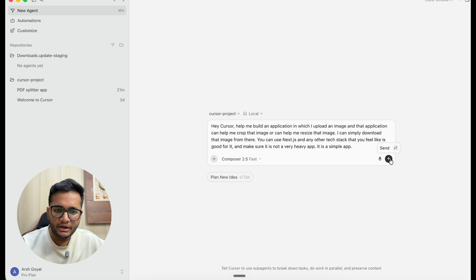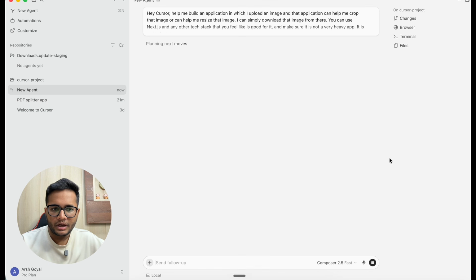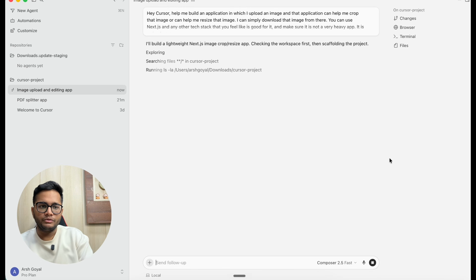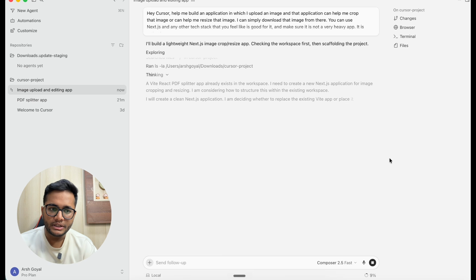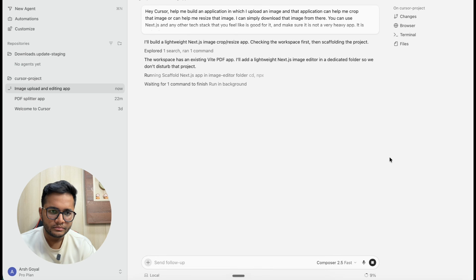Now let's see. I'm using Composer 2.5 because we want fast prompts, but let's see what it does. It's planning next moves. So it's building a lightweight Next.js image crop resize app. It's checking the workspace first, then scaffolding the project, and let's see what it does.